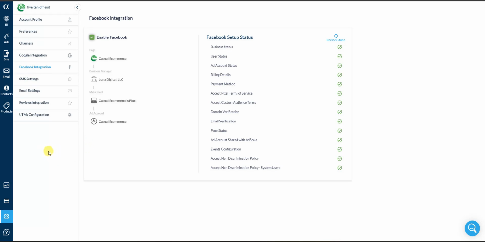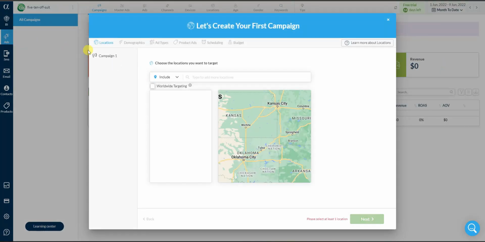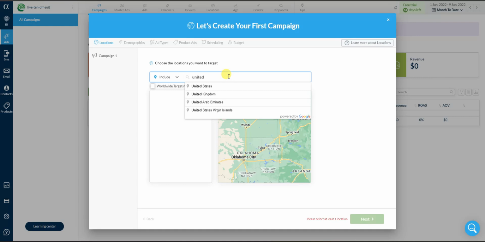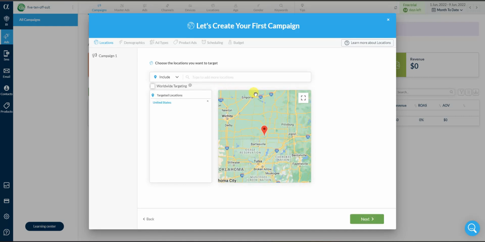We can do that by coming over here to ads. If we click on ads, we can see that we're going to be able to create a campaign. First off, we can choose the locations that we want to target. Let's say in this case, we just want to target the United States. We can do that, but if we wanted to add in additional countries, we can do that as well.